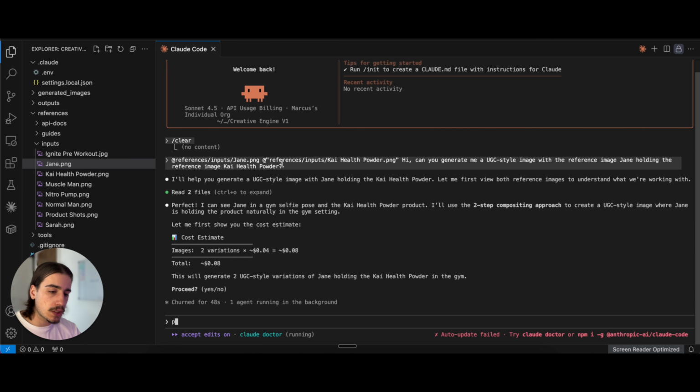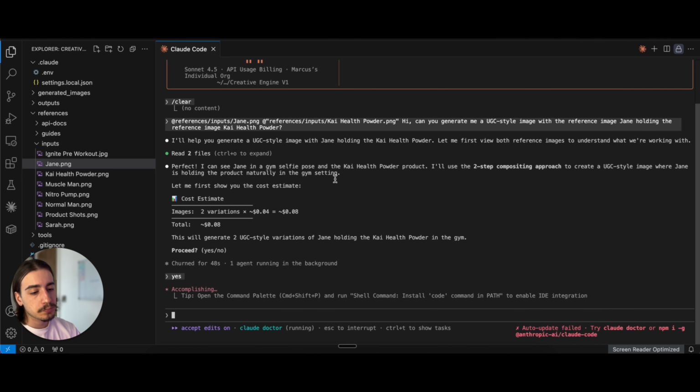Before it starts actually generating this, how I've got this set up with an MD file, it's going to tell us how much it will cost to generate these images, which is a really nice feature. So you can see it's going to cost us 8 cents to generate these 2 UGC style variations of Jane holding Kai Health Powder in the gym. And then we'll just say yes.